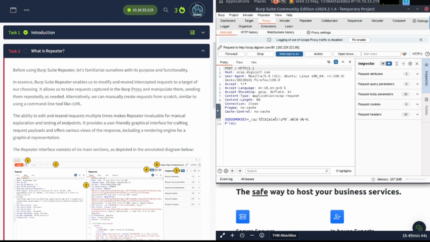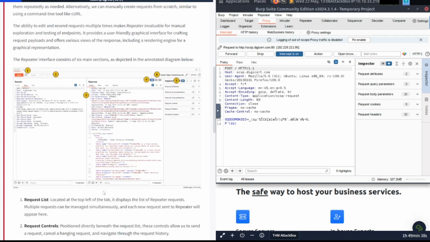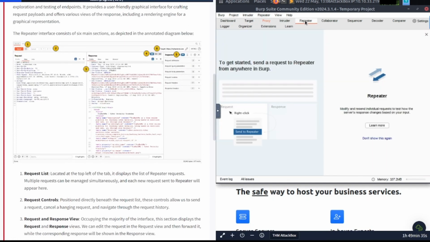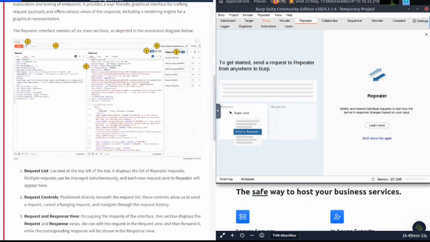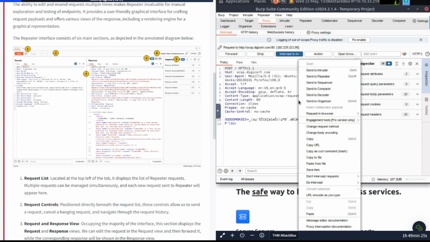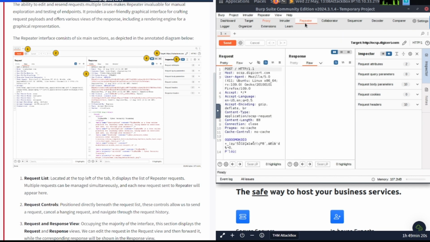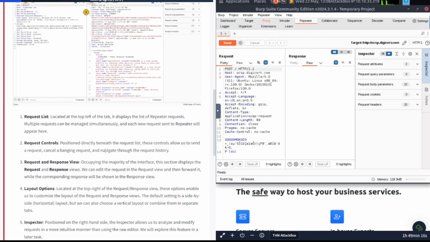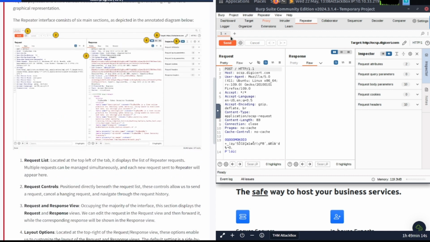The Repeater interface consists of 6 main sections as depicted in the annotated diagram below. All right, so let's take a look here. One says request list, located top left of the tab. It displays the list of Repeater requests. So let's say you captured something in here. You can just right click here and then send to Repeater. See, Repeater lights up like that. Flip over to Repeater and now you've got your request ready to go. All right, so that's the request list, number 1, right up here.